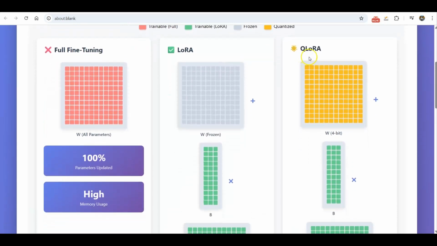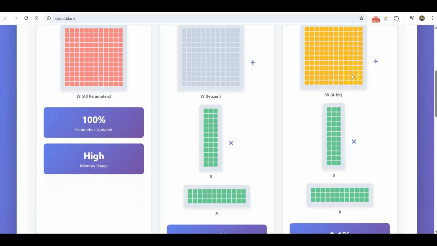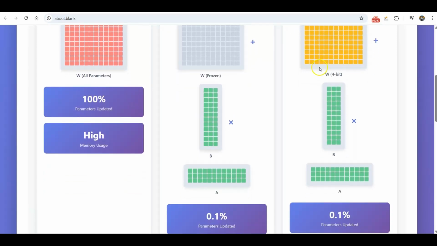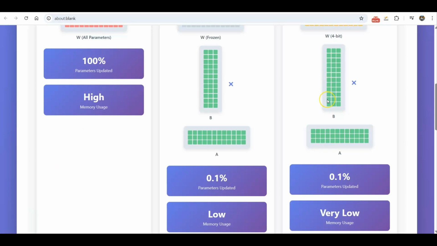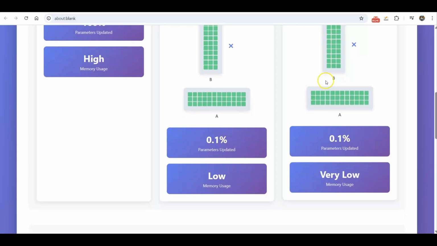Now let's focus on QLoRA. QLoRA is quantized LoRA. QLoRA goes even further. See how the frozen matrix is now yellow. That's 4-bit quantization. We compressed the frozen weights from 16-bit to 4-bit precision. That's a 4x memory reduction. The trainable matrices B and A stay in full precision because they are actively learning. But the frozen base model can handle lower precision just fine. Result, you can fine-tune bigger models on just 12 GB of memory.